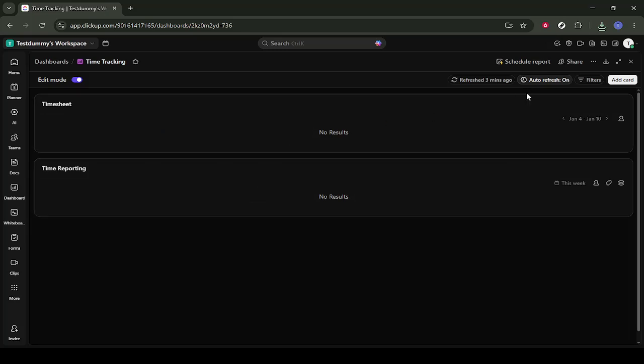Once you're on the Dashboards page, look for a dashboard called Timesheet and click on it. The Timesheet dashboard is designed to show you logged time in a more structured way, so you can see who is working on what and for how long over a chosen period.